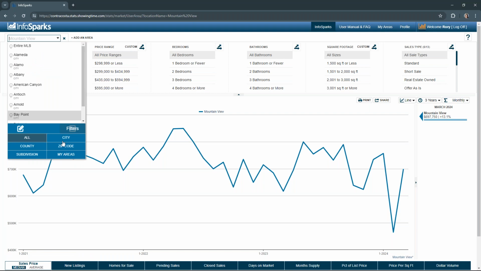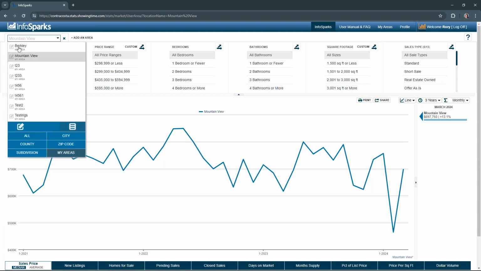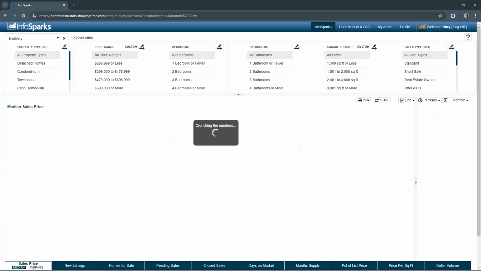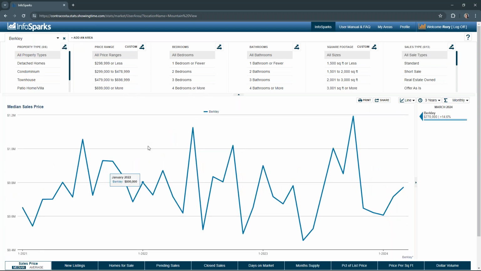If I wanted to come in and find it again, I'm going to go to My Areas and I'm going to have the options here, and I can see, we've tested this multiple times, so we've got a couple of different options here. I would recommend you stay away from things like test 2, testing, that kind of thing. But you want to name it, like here we've got Berkeley and Mountain View. Those would be great for you to use and be able to share out on those charts.